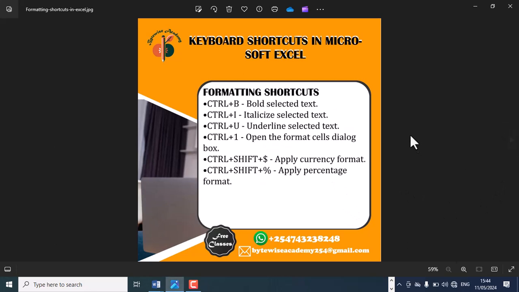Then you have formatting shortcuts. So formatting shortcuts are used to make a document appear appealing. So we have Control plus B. This is basically used to bold. It intensifies the weight of the text.